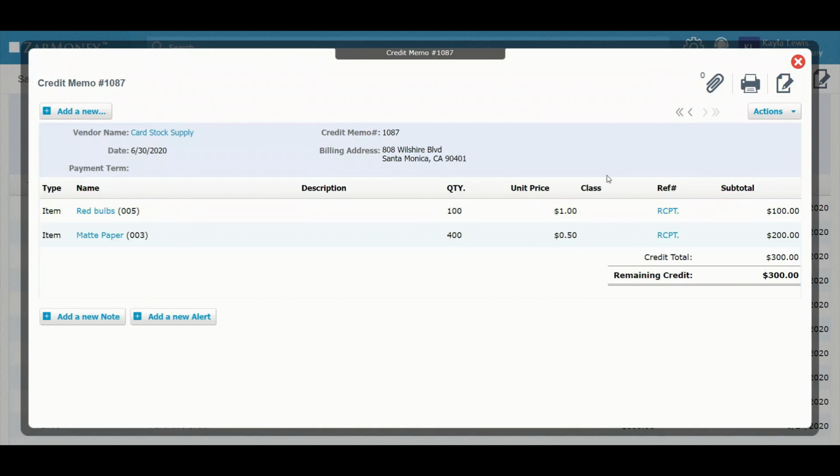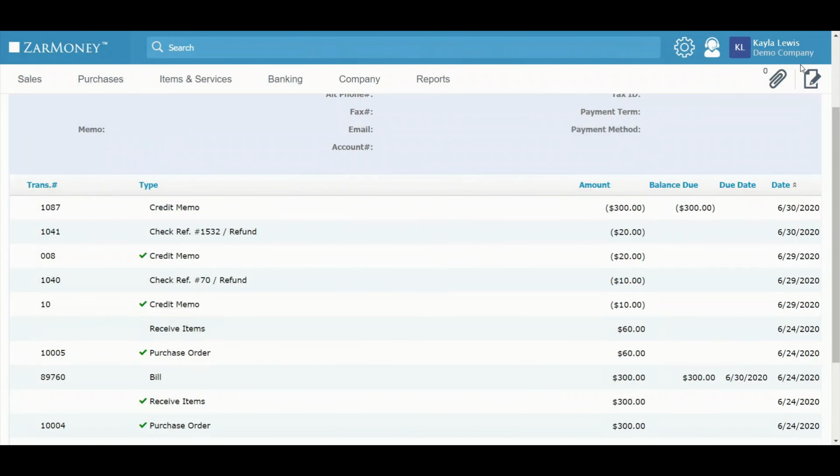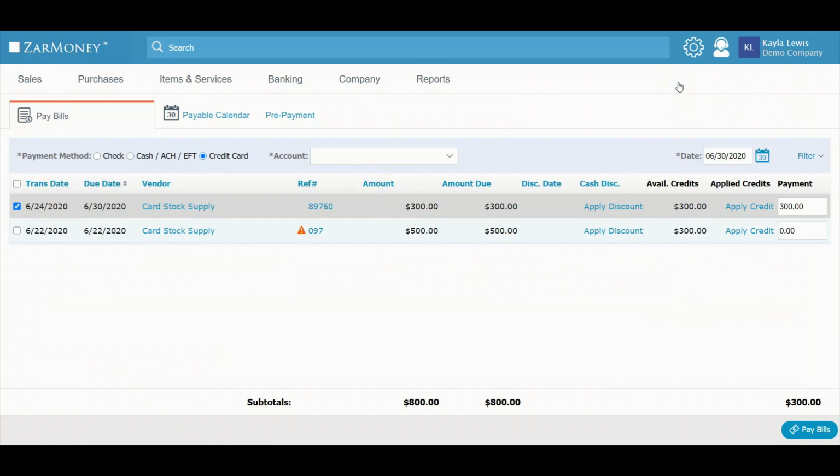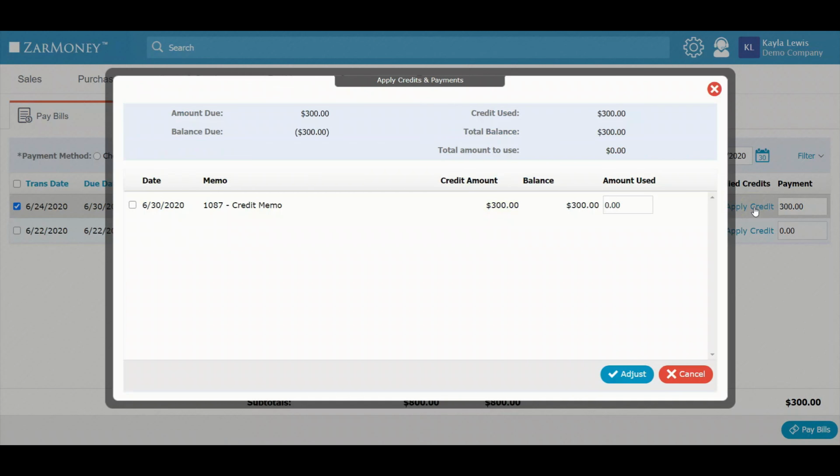Okay, so now that the related credit memo has been created, let's do a walkthrough of how to apply that to the bill. Go back to the vendor's transaction page, find and select the bill that needs payment. In the upper right-hand corner, select the money icon, and it'll bring you to the Pay Bills screen. Select the bill, and then to the right hand of the screen, you want to click Apply Credit.